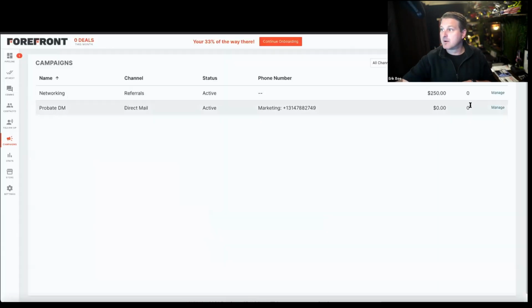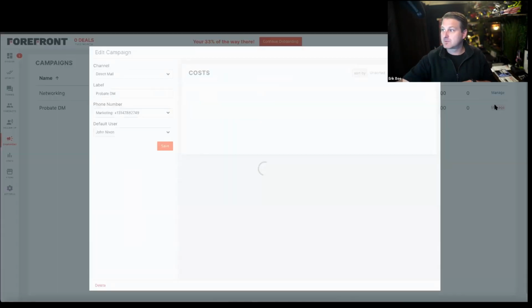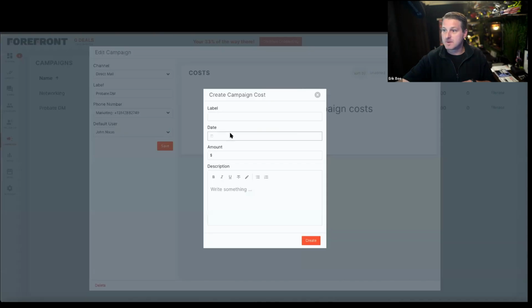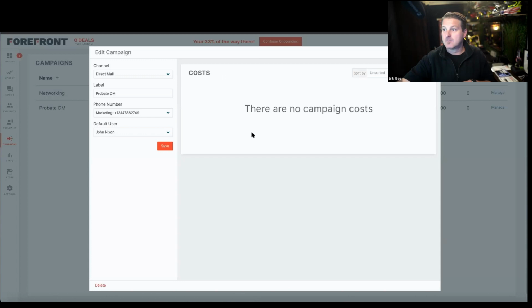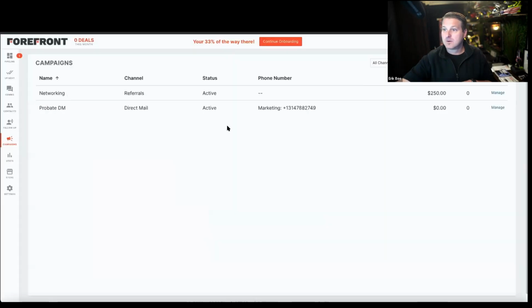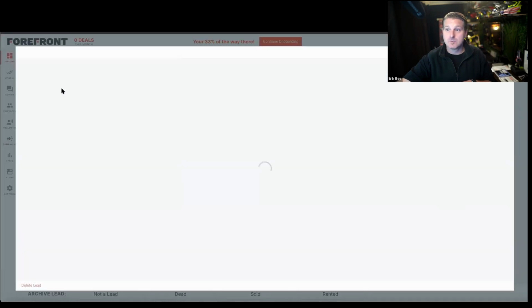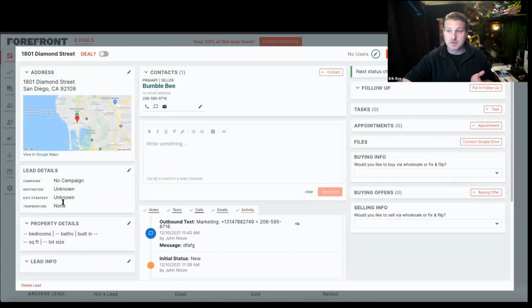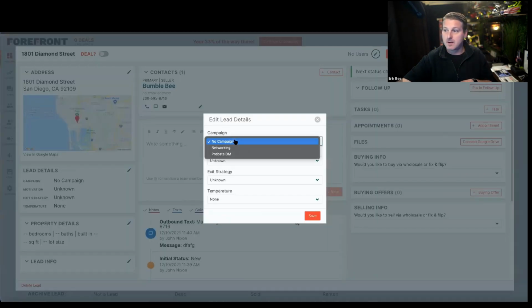So obviously same for direct mail. You come in here and enter how much we spent on direct mail and when we spent it. That way it will track it right there. So now when you come into this lead that we put in here, there's no campaign, but we want it to be on networking.